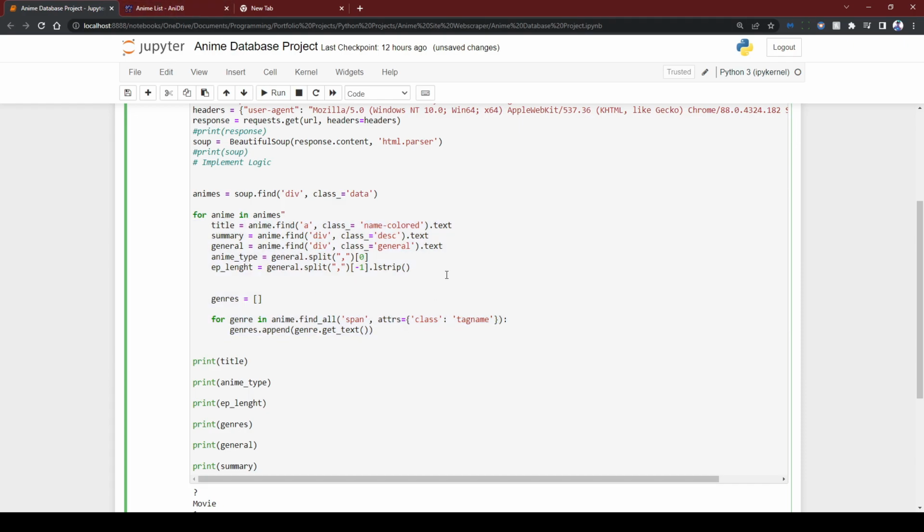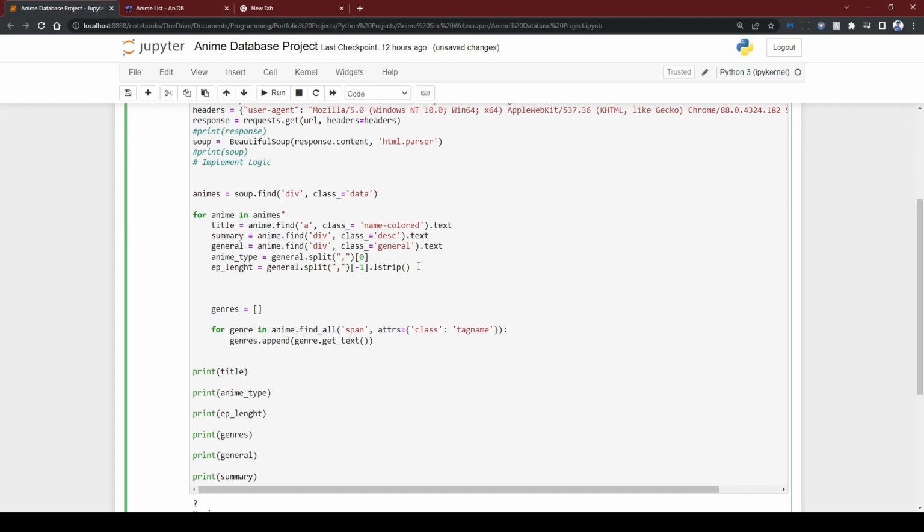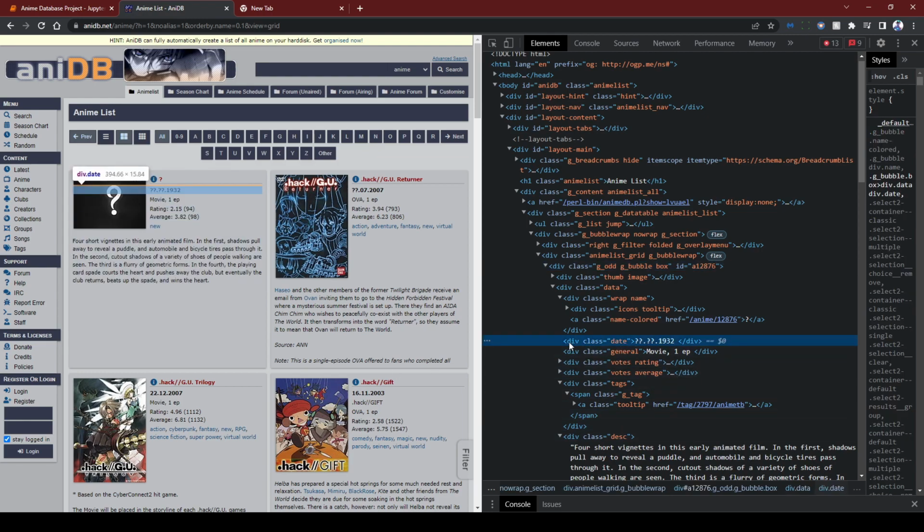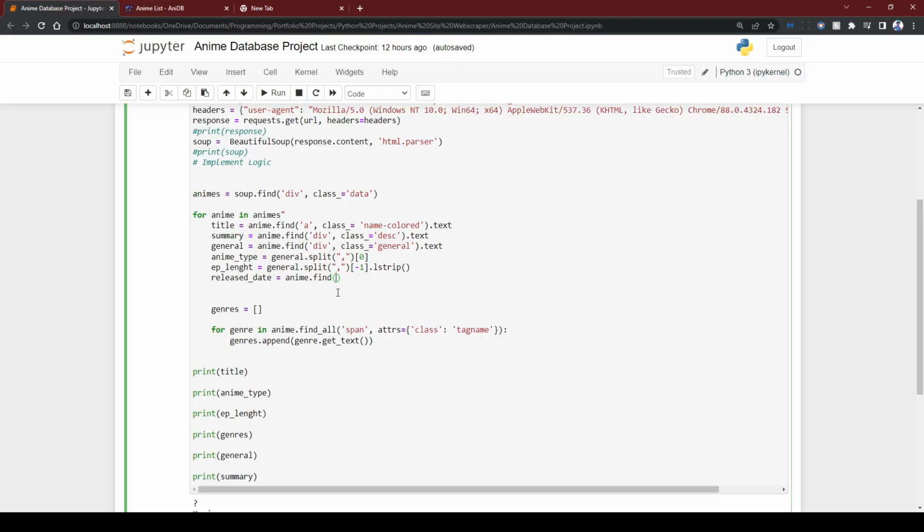I realized I didn't get the release date for these, so let me just do that right now. So it's gonna be release date is equal to anime dot find, and let's see what the relevant information for it is. So the date's right here, which is a div with the class date. Go figure. So it's gonna be div class underscore equals date.